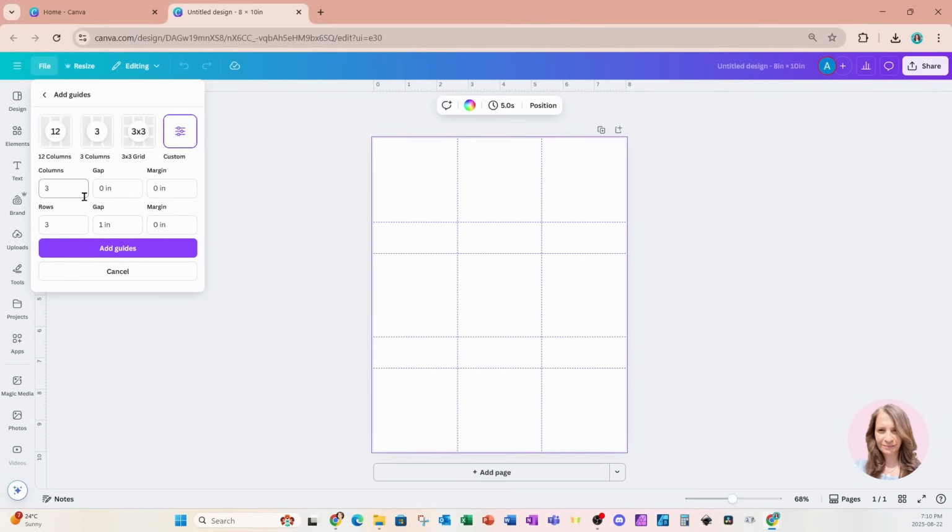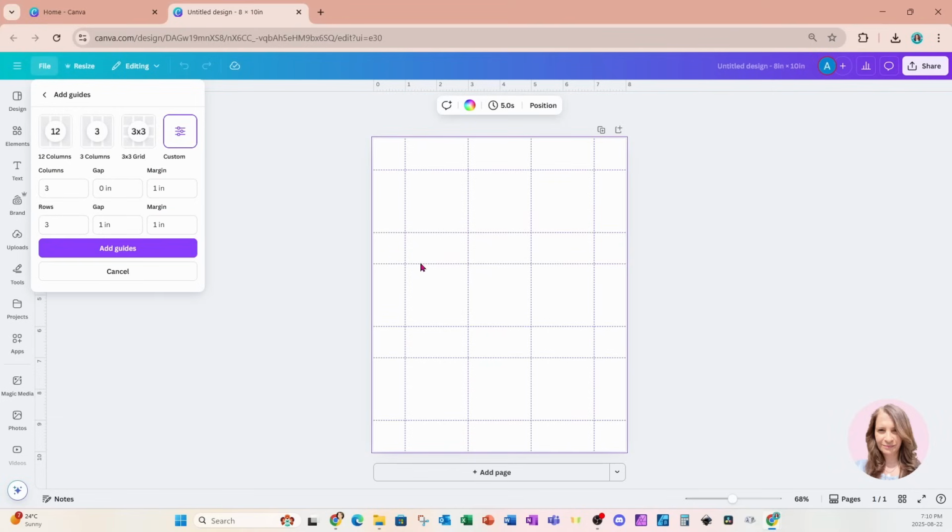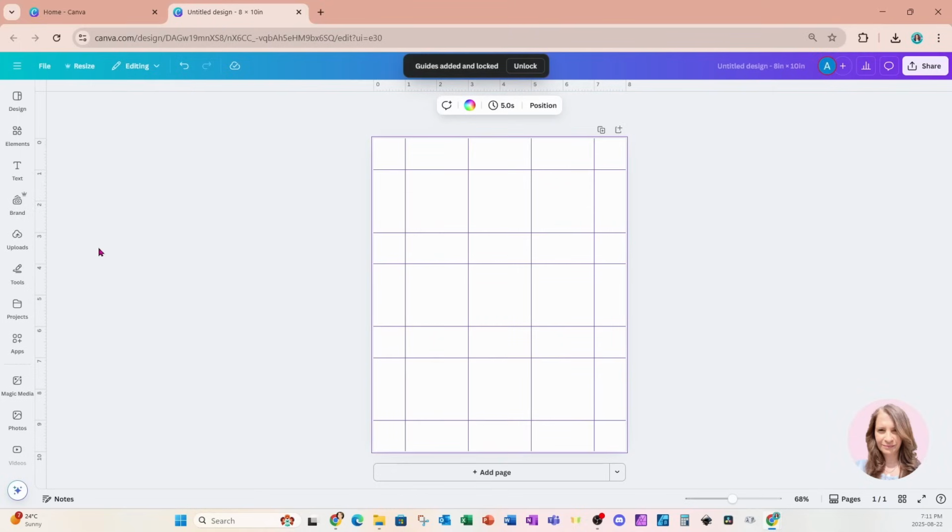Now I'm also going to add margins to both the columns and the rows. So I'll come back up here and I'll add a 1-inch margin for the columns and a 1-inch margin for the rows. That way I can focus on these 3 squares going across and these 3 squares going down. And this is where my text is going to go. All right. So I'm going to click on the purple button to add guides. Don't forget to do that, otherwise your guides will disappear. So here we go. Our guides have been added.